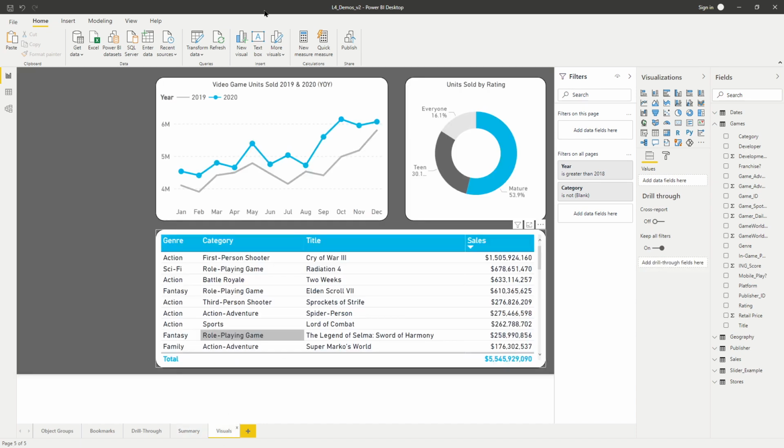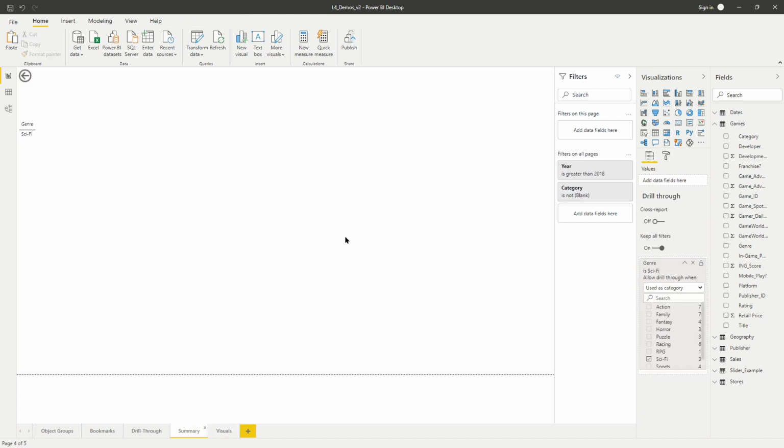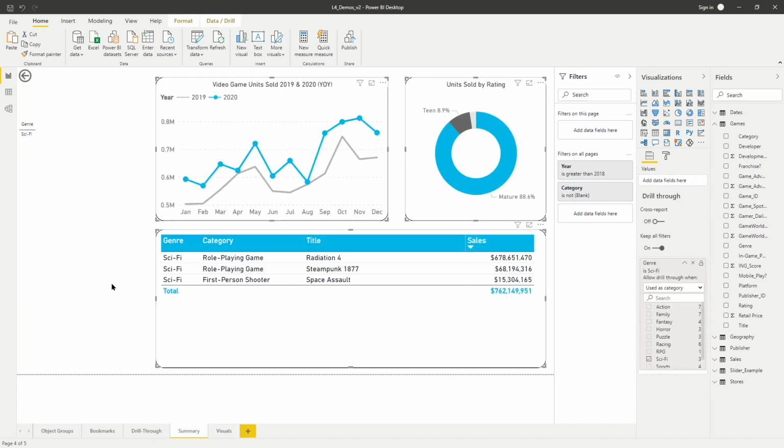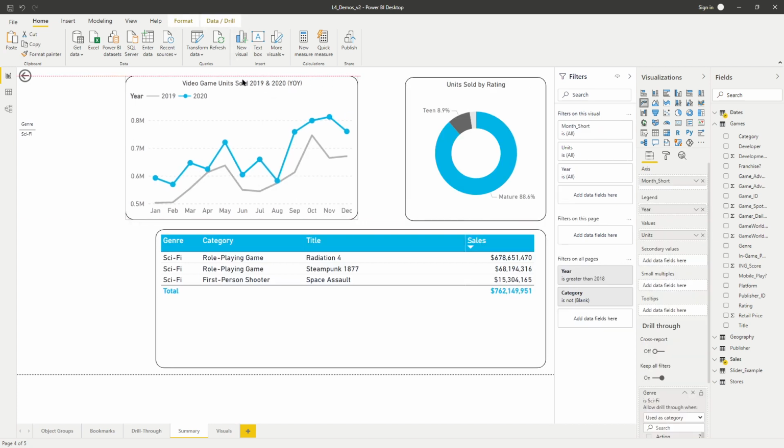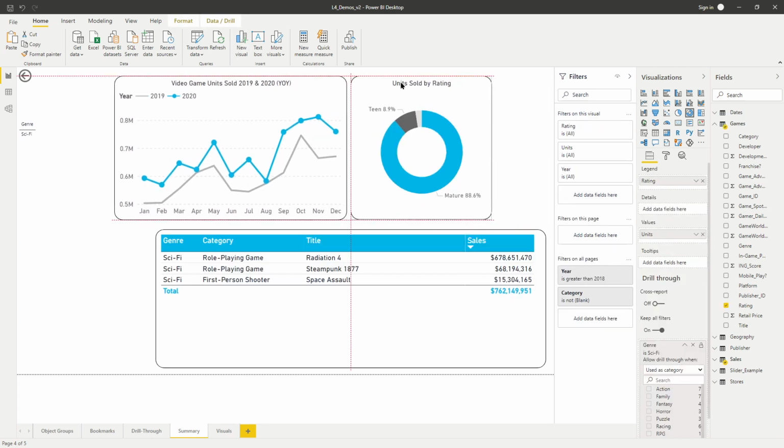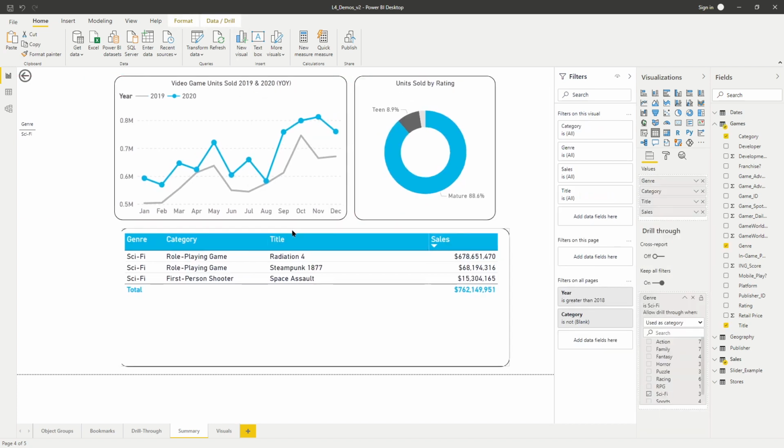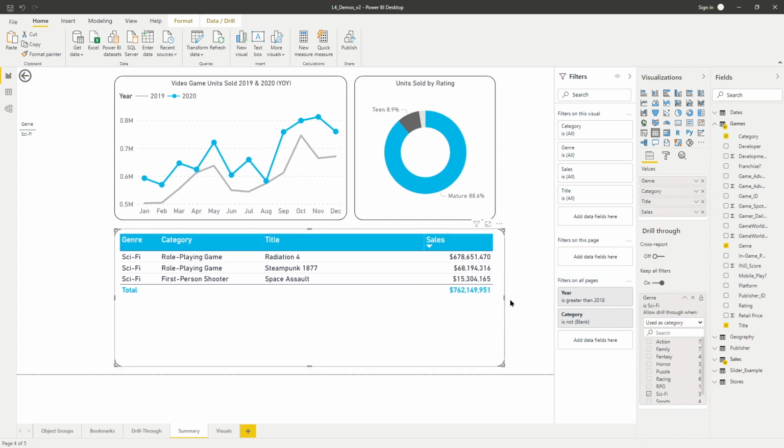I've already created some visuals just in the interest of time. And so I'm going to go over here. I'm going to grab these visuals, and I'm just going to cut and paste them onto my summary page. And you can see that sure enough, as soon as I put these visuals on this page, they're just showing the small number of sci-fi games that my dataset contains. So currently, this is working just fine.